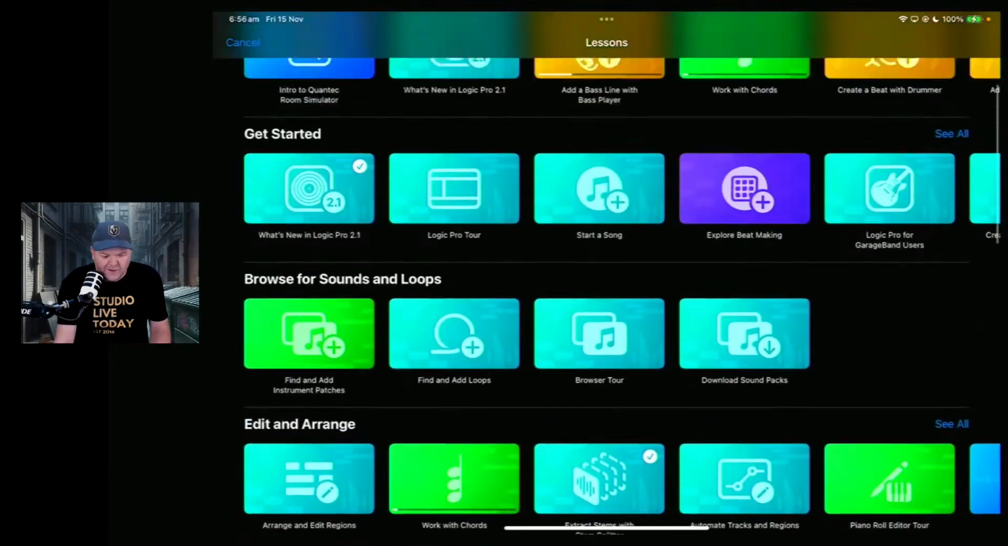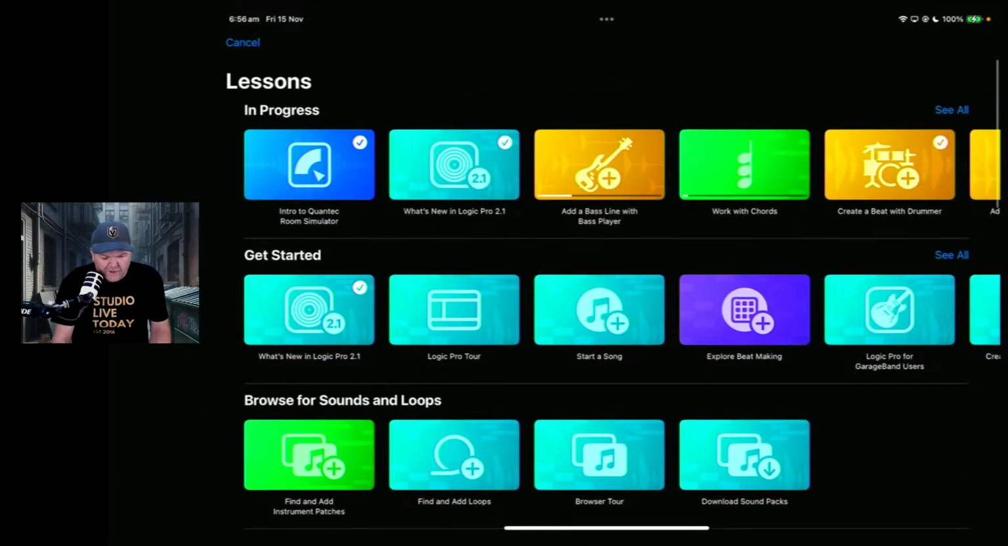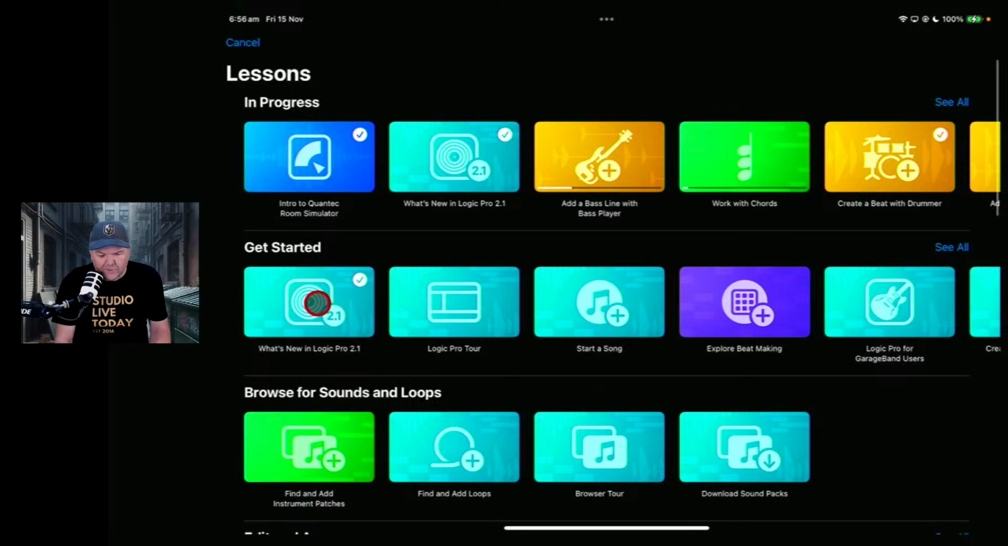So the new ones, I think it's under, here it is. We've got what's new for Logic Pro 2.1, and then in progress up here, we've got the intro to the Quantec Room Simulator. So they're the new ones that we have just for Logic Pro for iPad 2.1. And you've also got all the other lessons. And look, they're not amazing. They're not as good as a Logic Pro guide or a Studio Live Today video. Clearly, you'd still need to keep watching all of our videos.